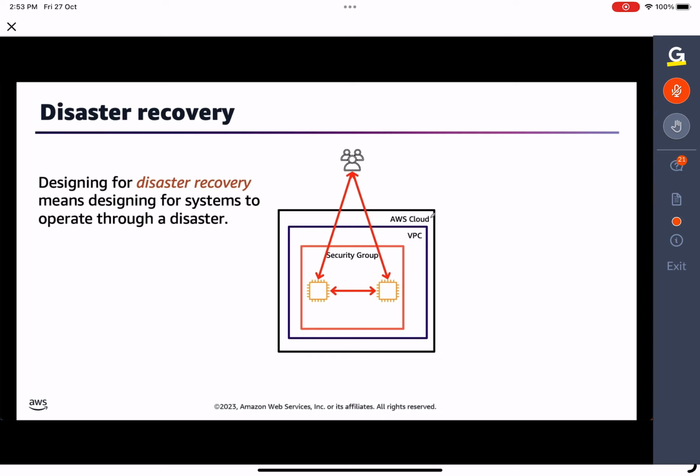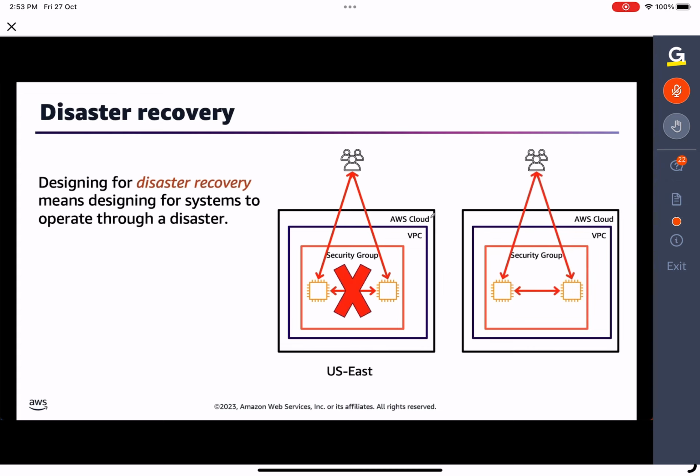And then disaster recovery means designing systems that operate through a disaster. So this is the very big question. What if something truly disastrous happens? For example, what if we lose connection to an entire region? The example given here is the US East region. If that's the case, do we have a procedure to fall back to another region, US West, for example?